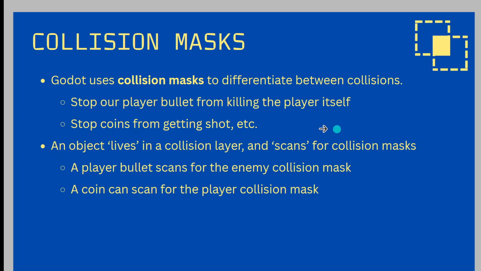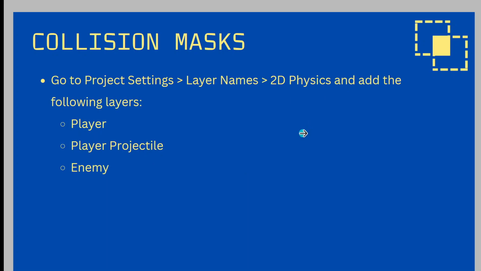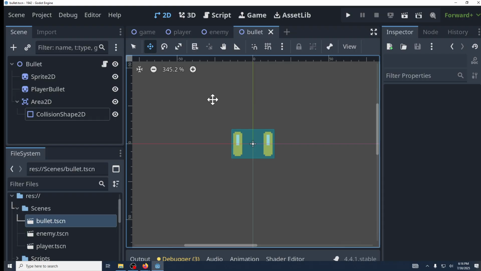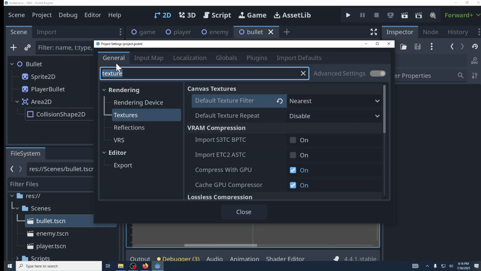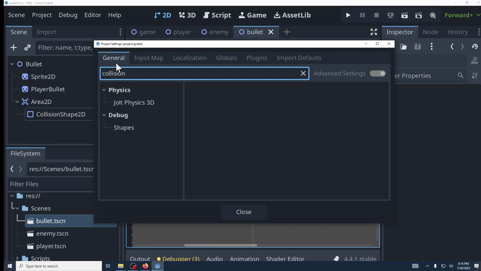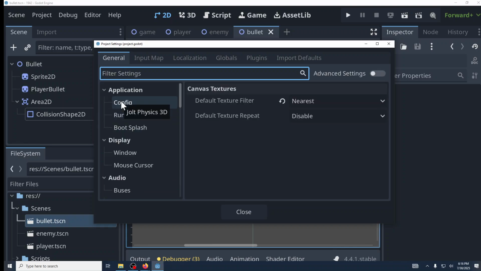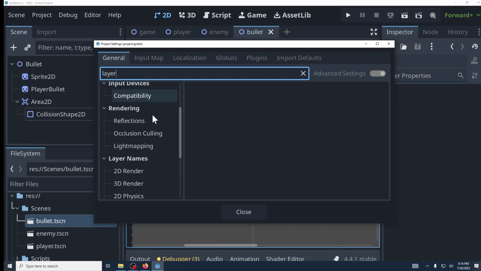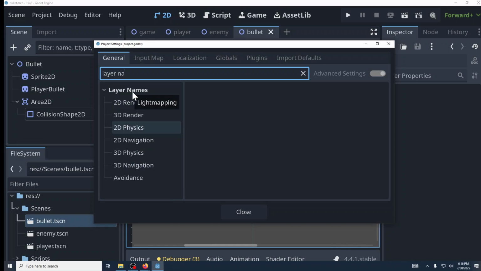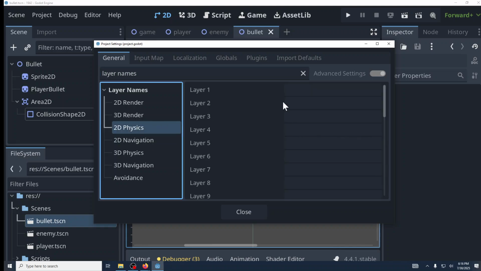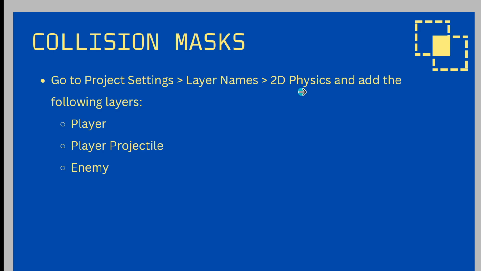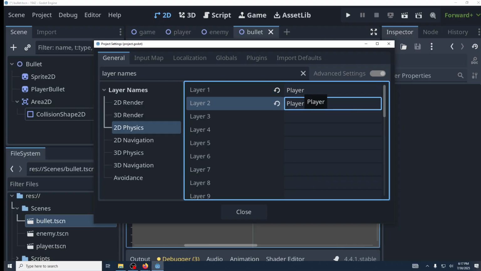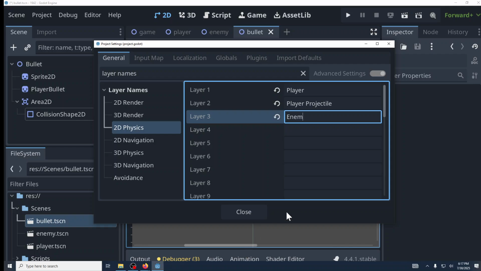And I'm going to show you that in a collision matrix. But just before we do that, go back to your main scene, go to Project Settings, and in the General area, type layer names, and go down to 2D Physics. I believe that's the one. Okay, now we'll name our layers to make it easier in the long run. So we'll call these player, projectile or player bullet, whatever you want to call it, and enemy.